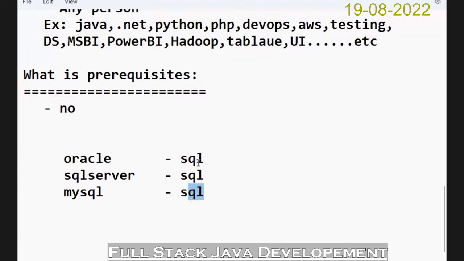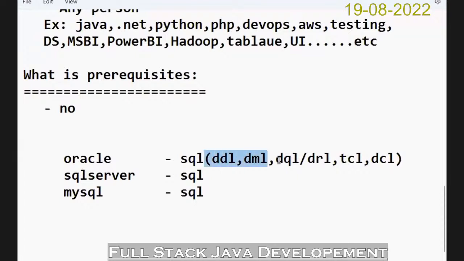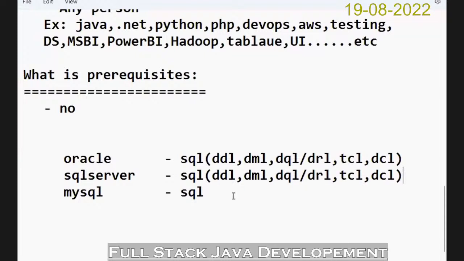But what is common, sir? Only these are common: DDL commands, DML commands, DQL or DRL commands, TCL commands, and DCL commands. These are the common ones, and the syntaxes are common also. There is nothing that changes across these database tools. So whatever DDL, DML, DRL and TCL queries you learn in Oracle, you can write the same queries in MySQL. Just these are common.